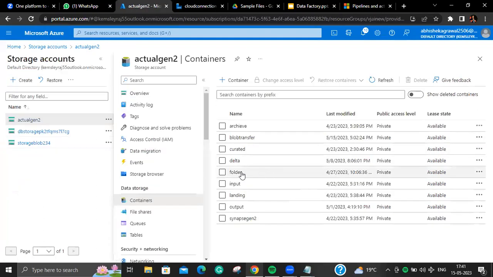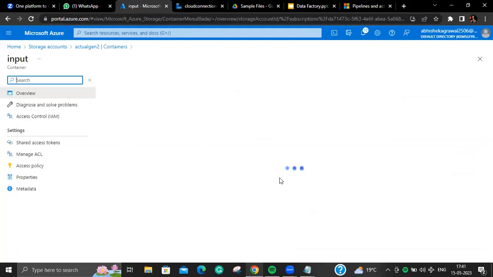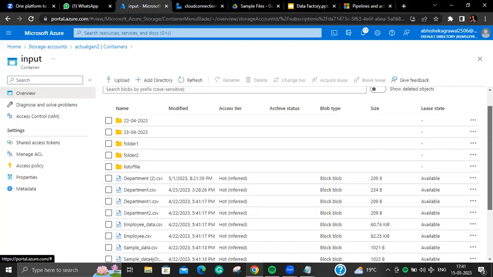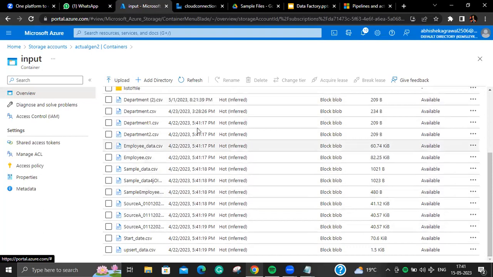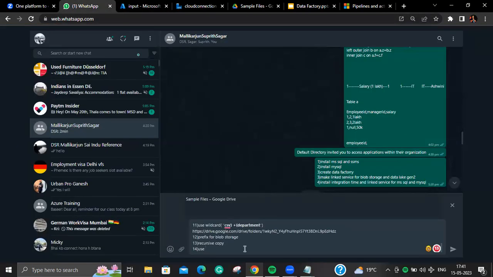Suppose here I go in the input container. We have multiple files, and I want to move only the files for May. So I can put the filter of last modified date over here, right? So try to use the last modified date option and make a copy. Use last modified date and make a filter.